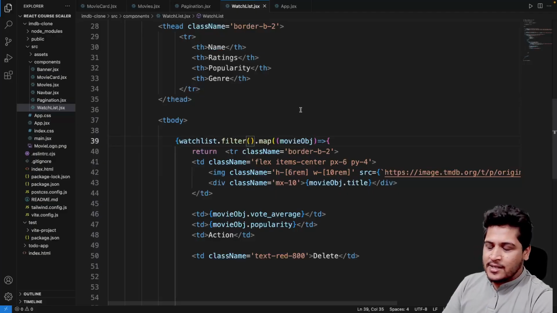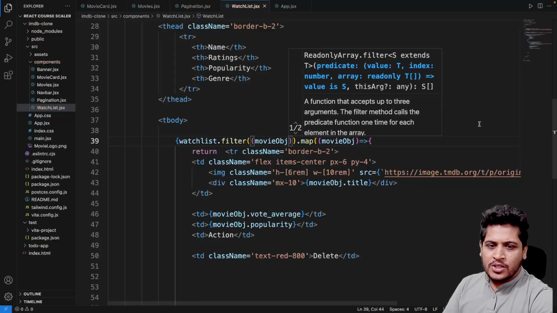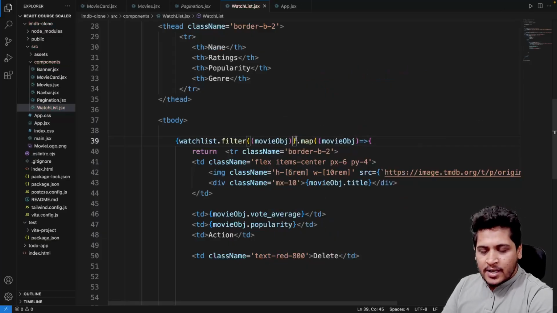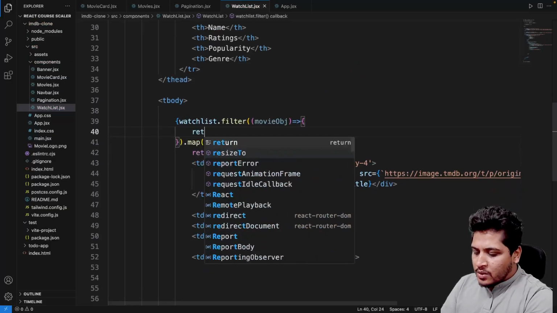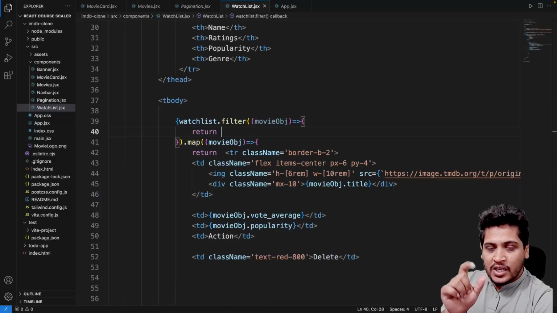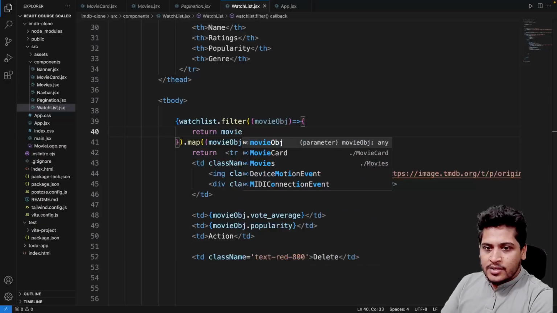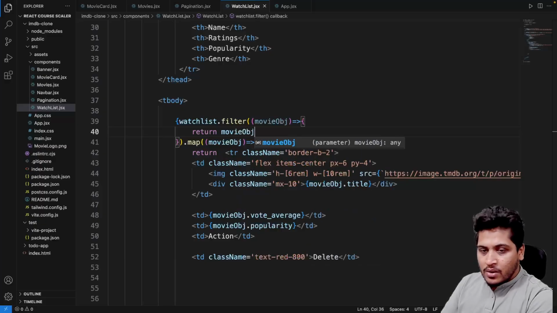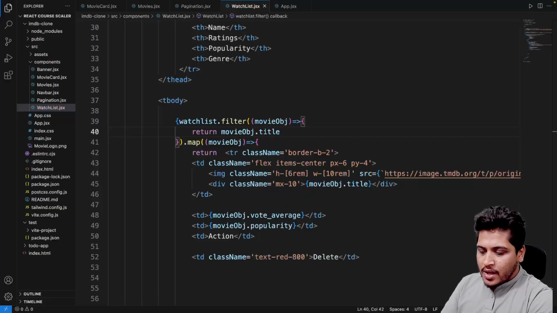So I'll just first apply this filter method, and how this filter method will work is that this will again take all of my movie objects, right, one by one, because watch list will provide the movie object. And now this particular filter method, what it will do is it will now start comparing your search string with the movie titles, right? It will compare movie titles and the search string. So I'll just write movie object, right? Movie object dot title.